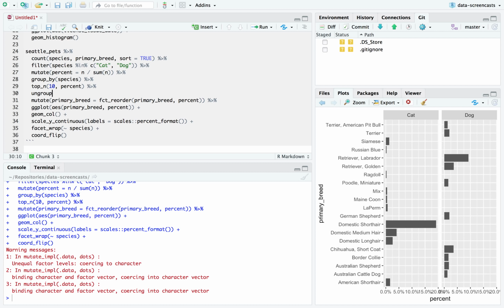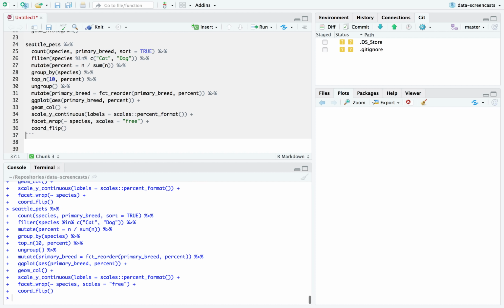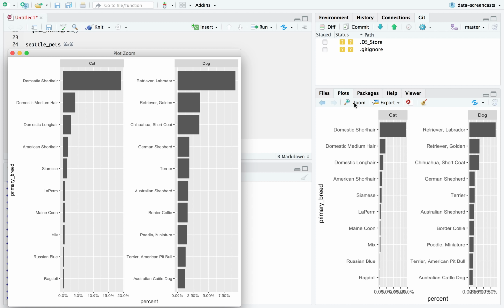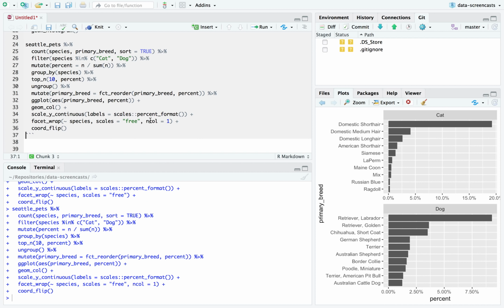I always forget to ungroup before I do this step. And I also need scales equals free. Both of them can be free. And when I facet wrap like this, I probably want to stack the two graphs on top of each other. Yeah, that's a better graph for sure. Okay, this is pretty informative. So I can polish this up.